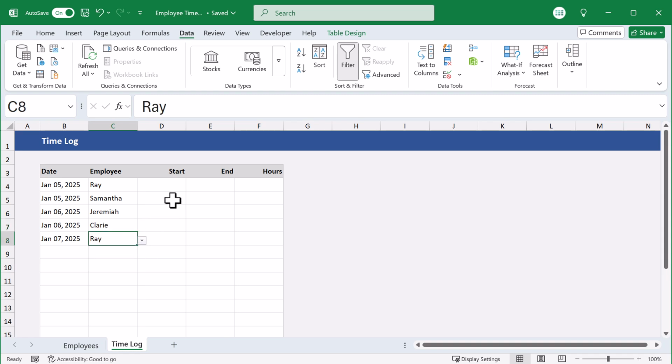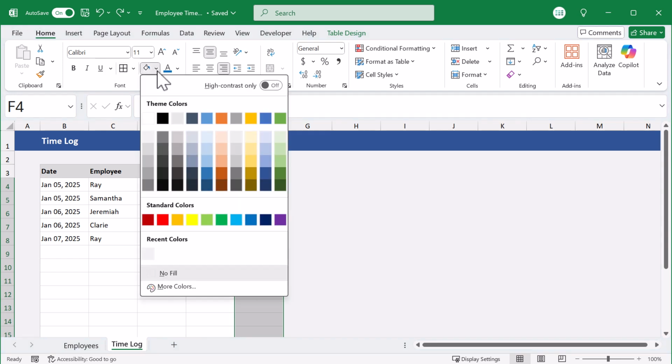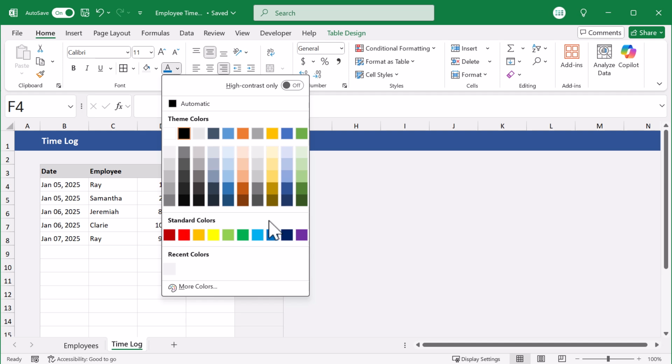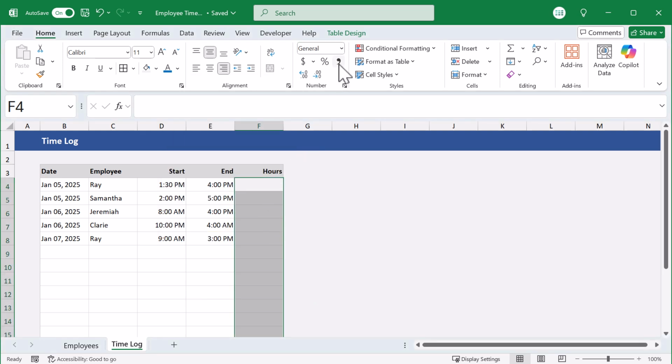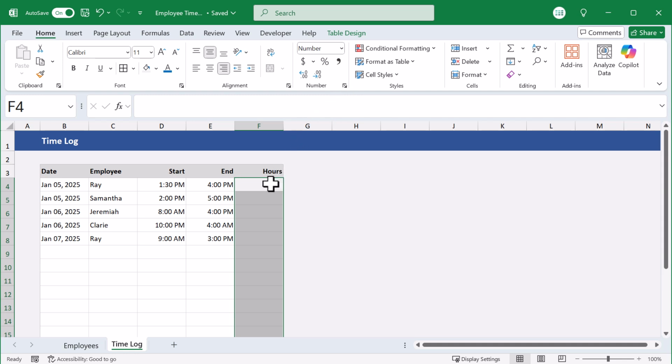Alright, for the next step, go ahead and enter a few time values like so. Then select the Hours column and go to Home, Fill Color, Light Gray. Also, change the font color to blue, and then click the down arrow here and select Number. Now for the formula. Select cell F4 and enter the following.